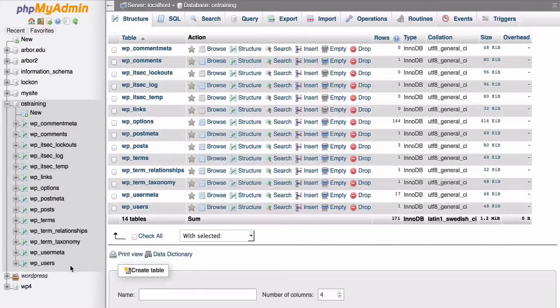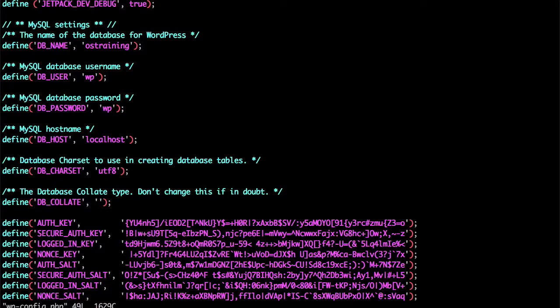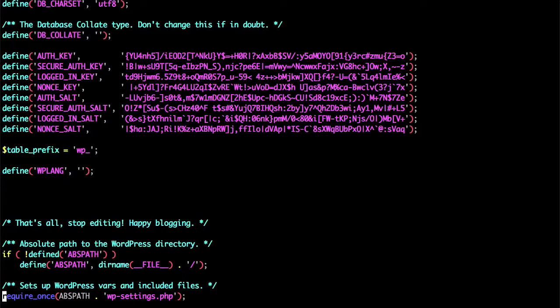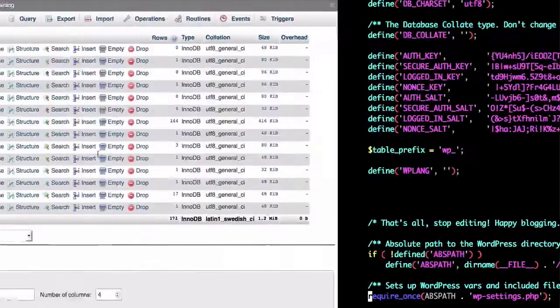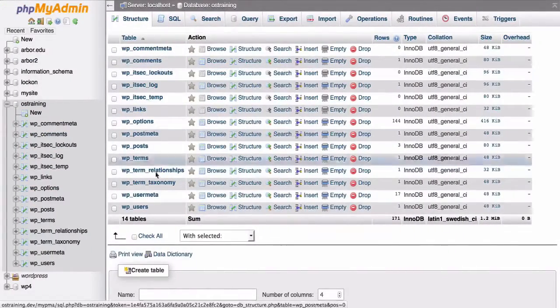Now you can't simply rename all these tables. For one thing, in your WP config file, there's a line near the bottom which declares your table prefix. But again, you can't simply just change it here and then rename all your tables either, because inside your tables, inside the content, there are references to the prefix as well. So your best bet is to use a pre-made solution.